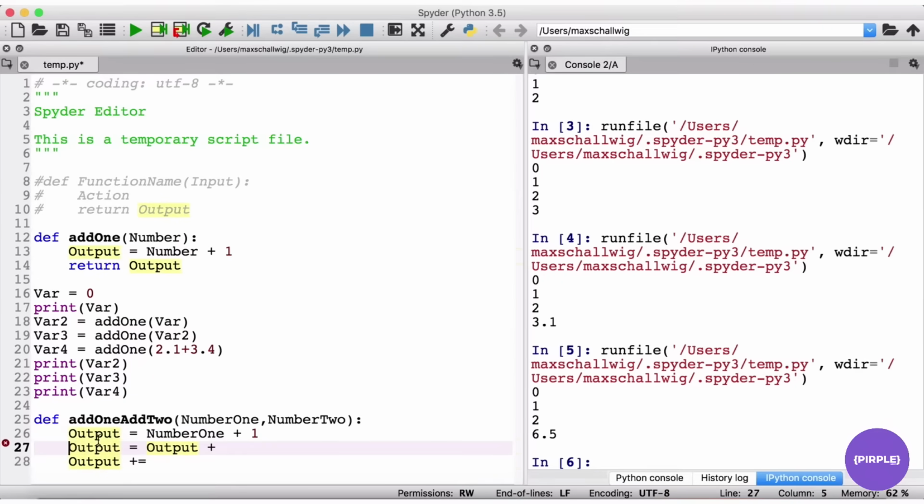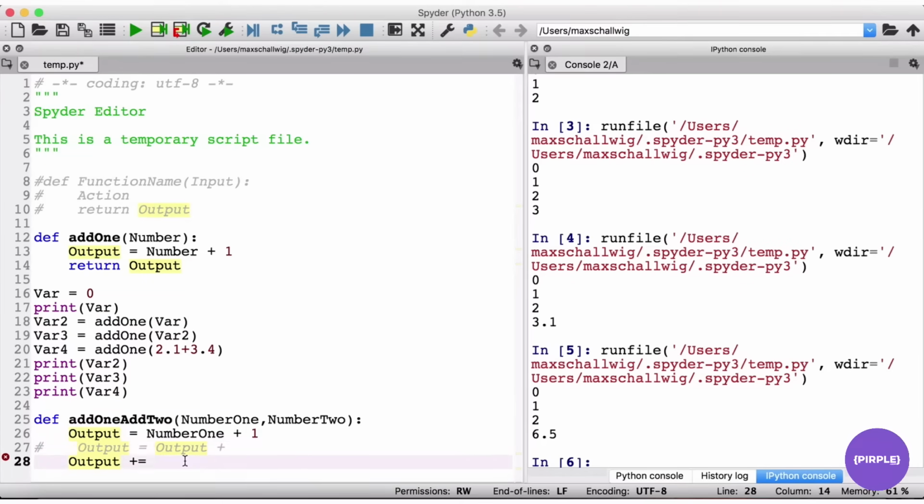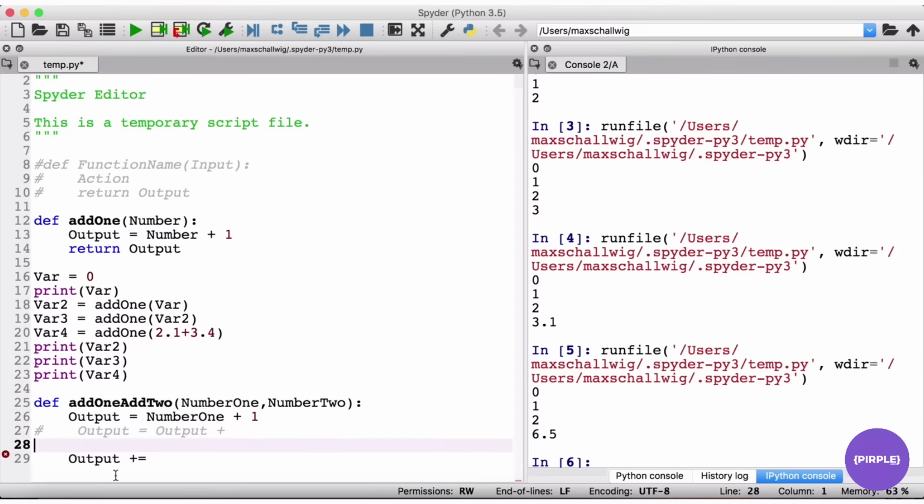So I'll comment this out so that the function doesn't run it. But as you can see here, the output plus equals is the same as writing output equals, and then the variable again, and then plus. So all we're doing right now is just adding something to this output variable. And what we're going to add to it is number2 plus 2. So we're going to take our second input, add 2 to it, and then add that to output. So again, this is the same as this up here, so I'll write this in here too. This is the same as adding number2 plus 2.